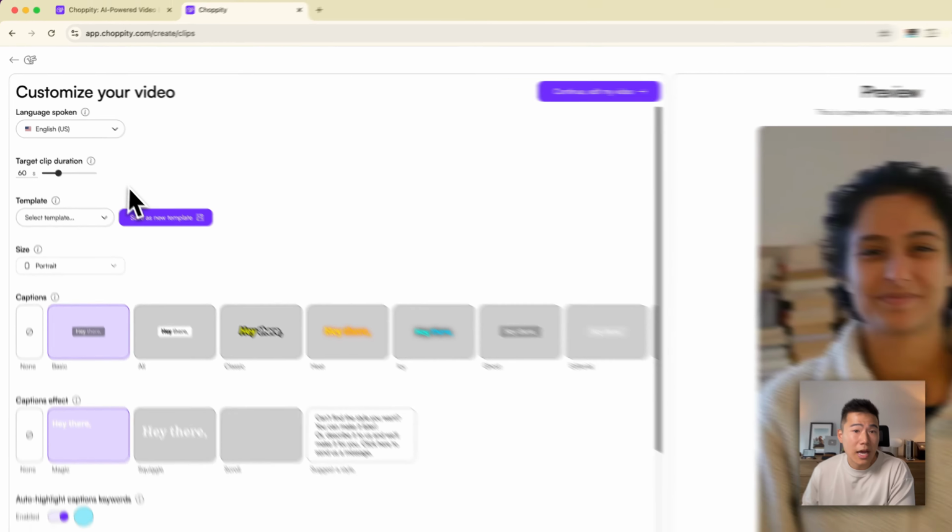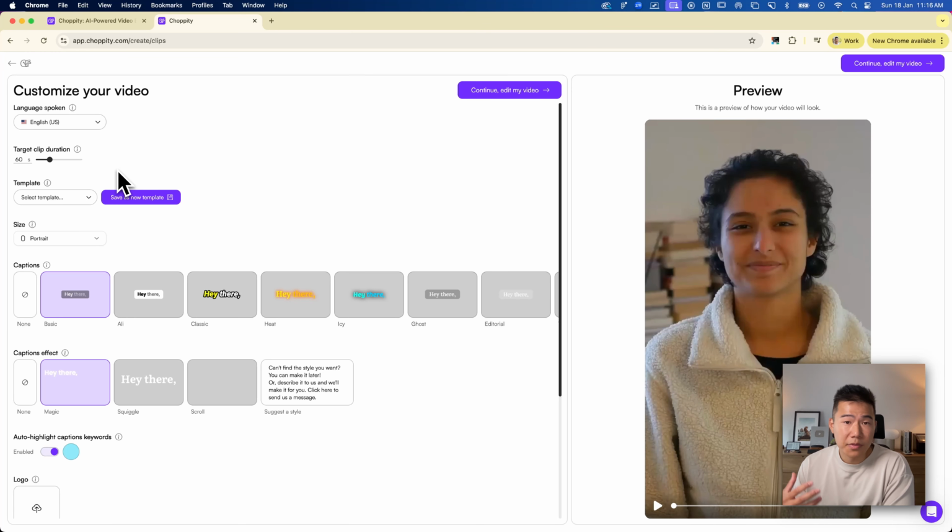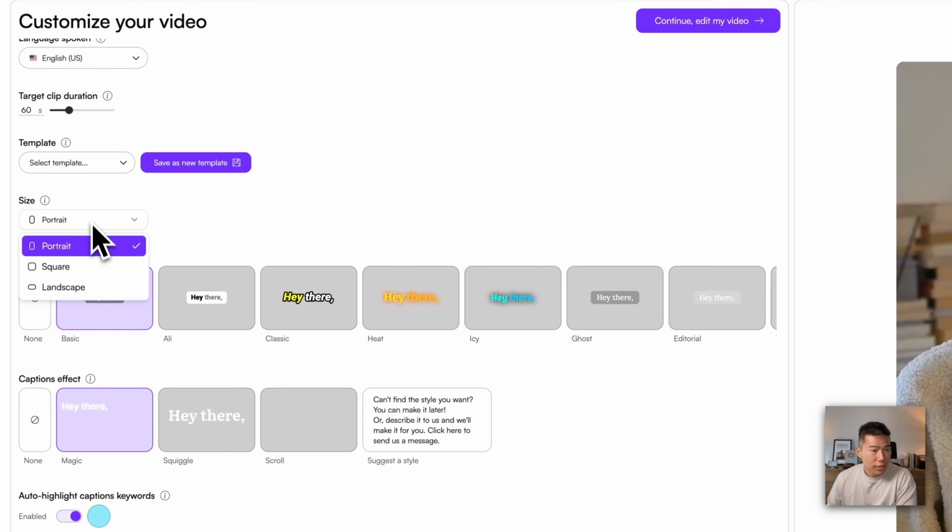Now, if you have a team or if you have a brand that you want to be able to reuse the same colors, same effects and whatnot, you can actually go ahead and set up a new template. But for now, we'll leave that as is. You can then go ahead and set the different size or aspect ratio.